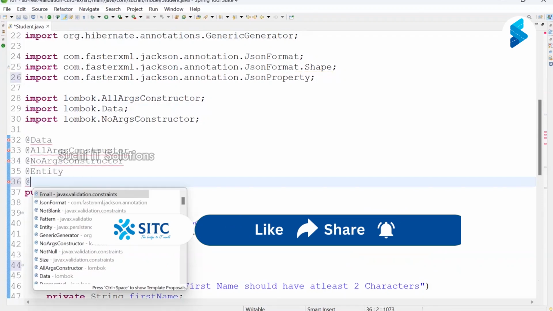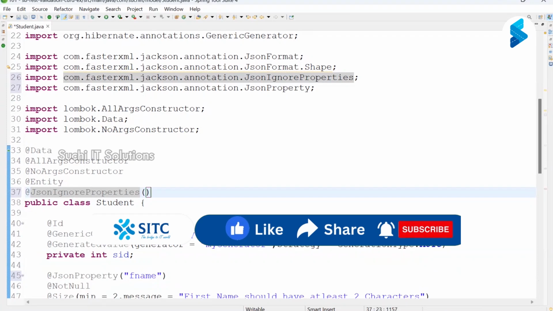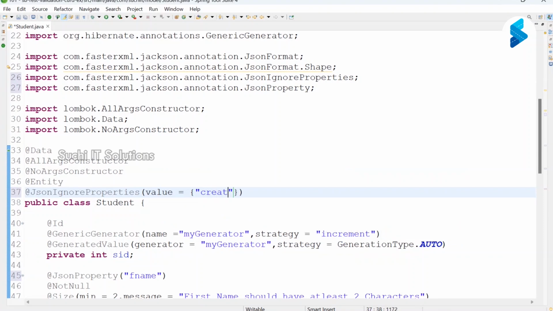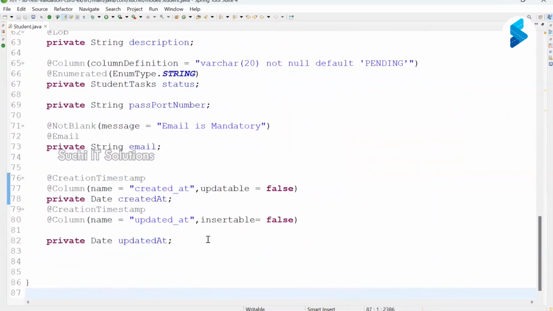At the rate of JSON ignore properties, value, created. Do you understand, madam, please? Yes or no, please? Yes, sir. This is the way you can do it. If you make any spelling mistake, you can copy paste it.